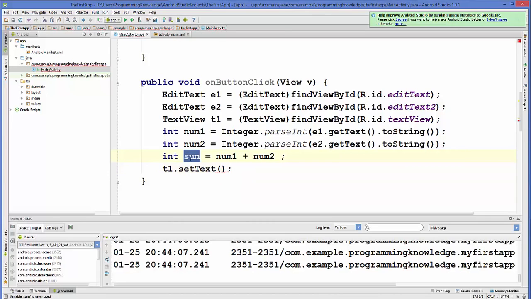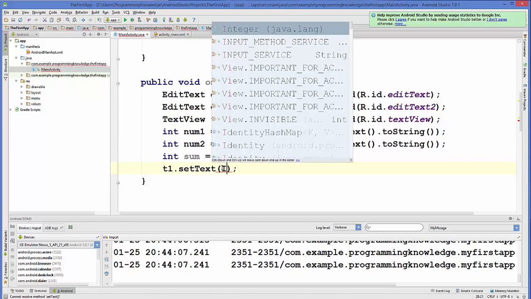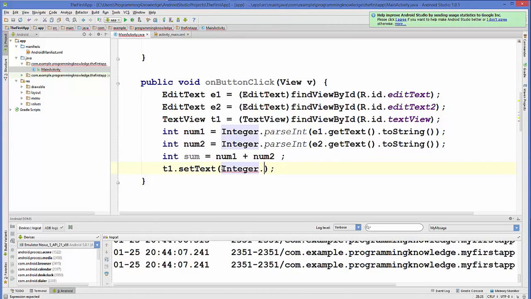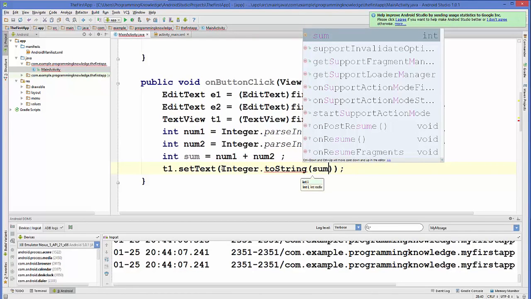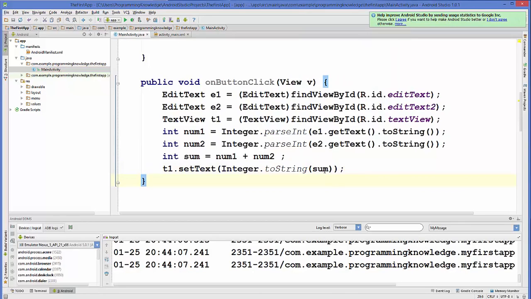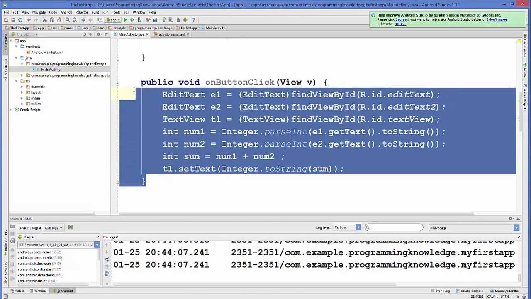So this is the integer, and then we need to convert this integer to text. So we will write Integer with capital I, Integer.toString, and then sum. Okay, so this is going to take this integer, and from integer to string, Integer.toString, we are converting our sum to a string. Okay, so now we have this method.